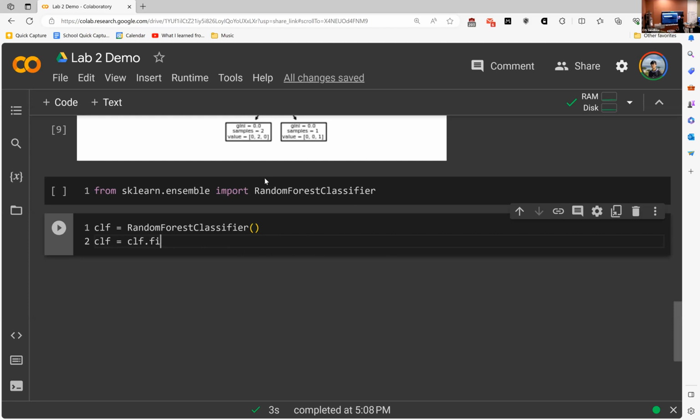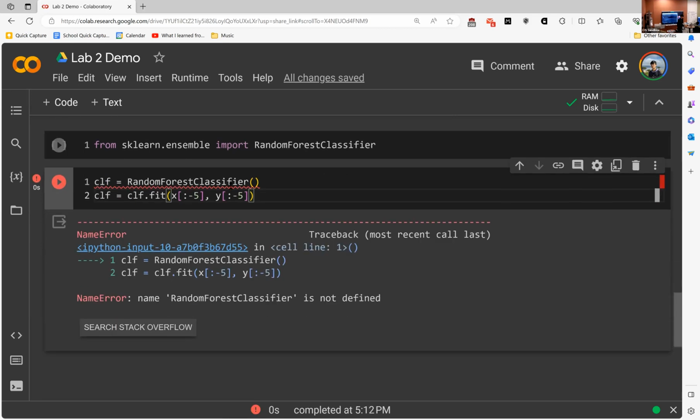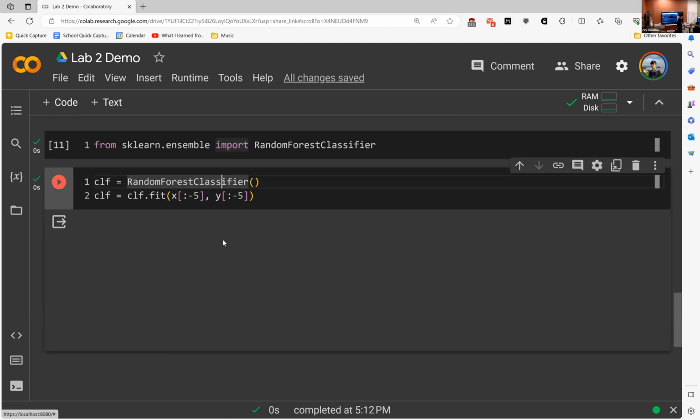clf equals clf.fit. X, we'll just fit it on everything except the last 5 terms. Okay. And then do that. Okay. And I forgot to run that cell. And the reason we're going to take out the last 5 terms for now is we're going to use that as a test data set. Okay, just for now.